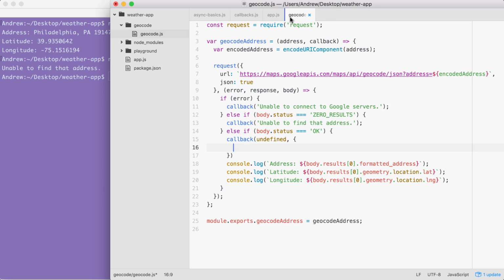Now, as I mentioned, the results are going to have 3 properties. The first one is going to be formatted address, so let's go ahead and knock that out first. I'm going to set address equal to body.results, just like we have here. I'm going to grab the first item dot formatted underscore address. Here we're making things even easier, and instead of having complex properties that are nested deep inside of an object, inside of app.js, we'll be able to access a simple address property. And we're going to do the same thing for latitude and longitude.